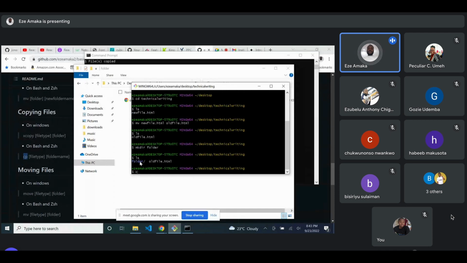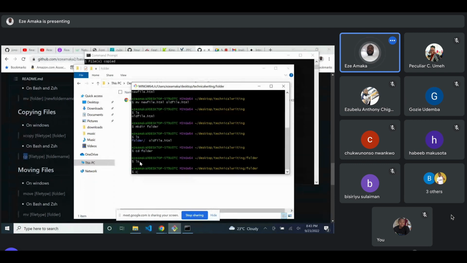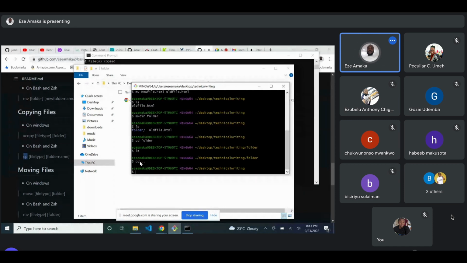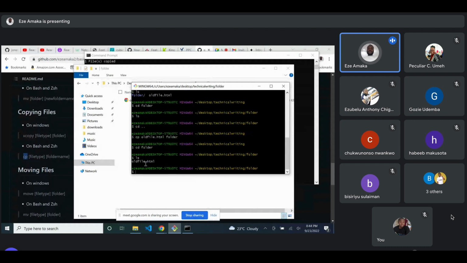Currently, if we move into the folder, there is nothing inside. If we list all the files inside, it's empty. So let's copy the file into it. You use cp, the file type is old file.html, and the name of the folder is folder. To confirm this, we move into the folder, then ls. See, we now have old file again.